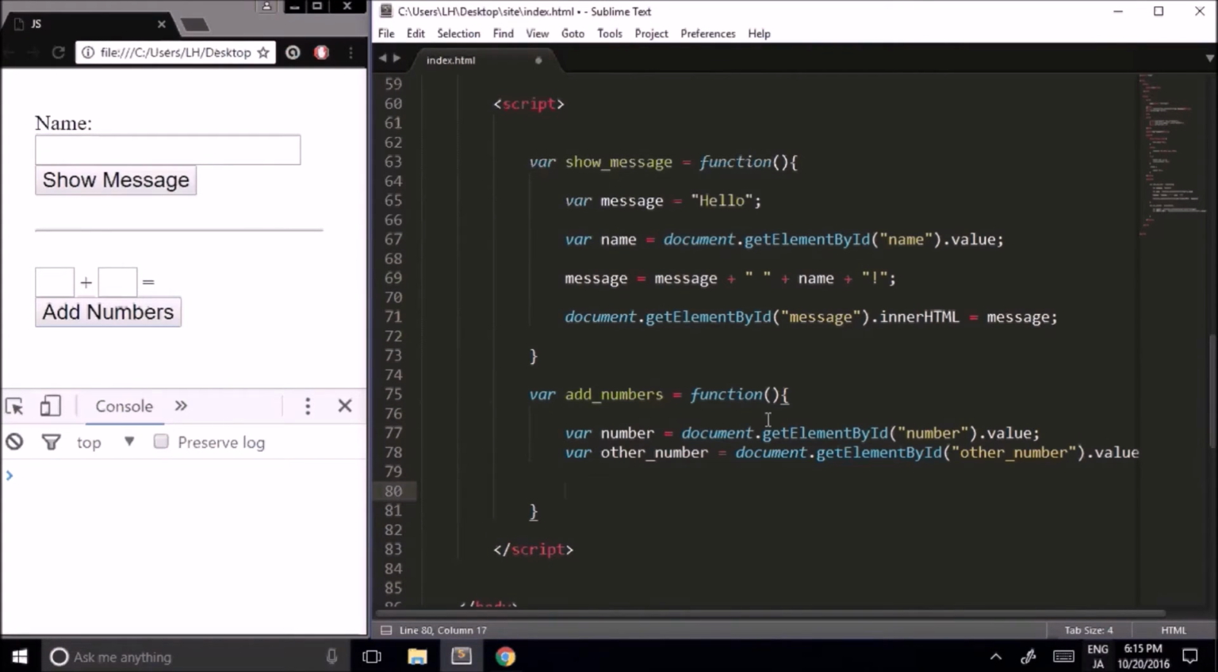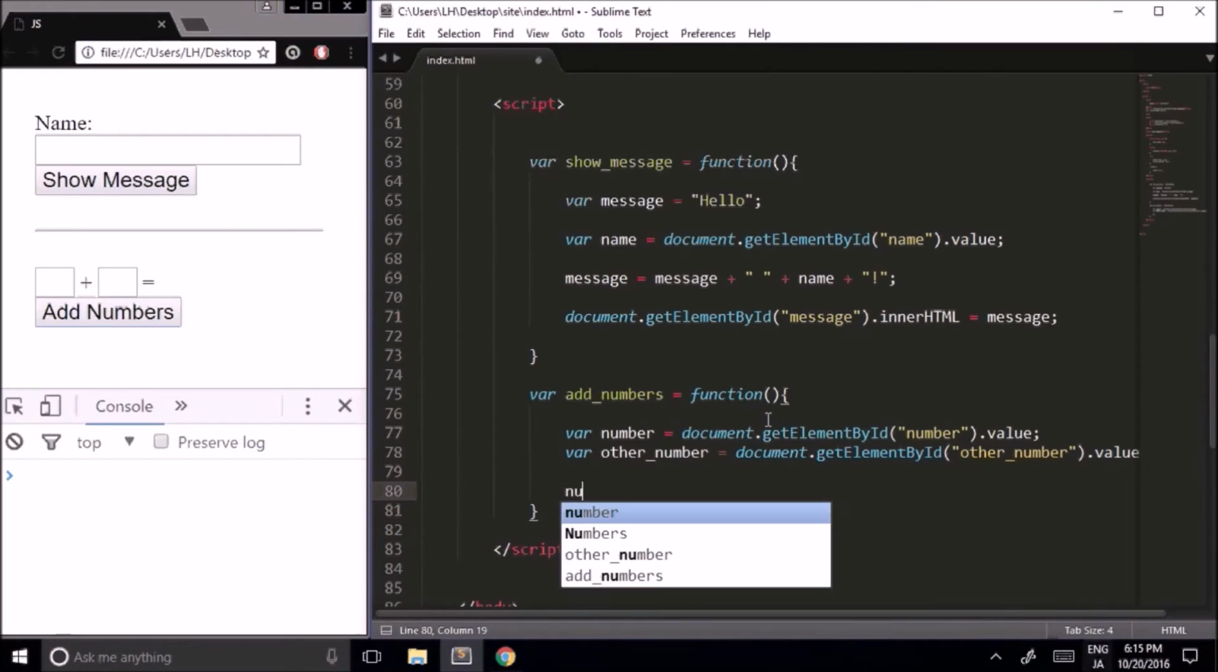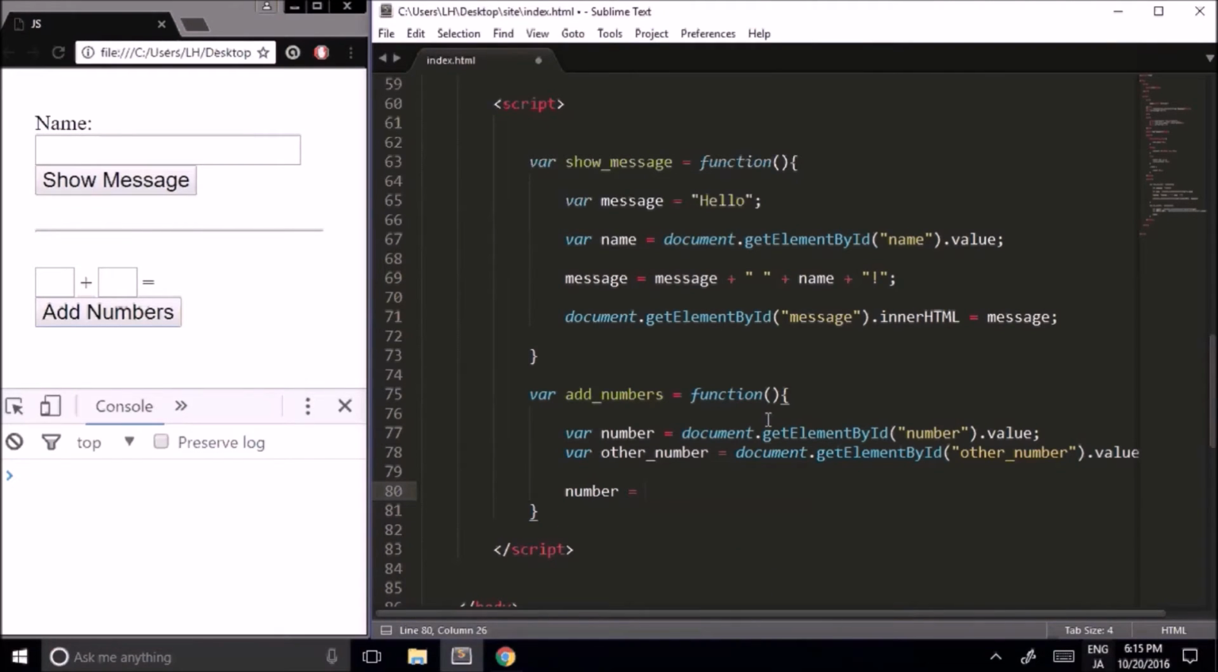We know how to do that. We can just say number equals number plus other number. Or we can create a new variable and we can call it sum. Var sum equals number plus other number.